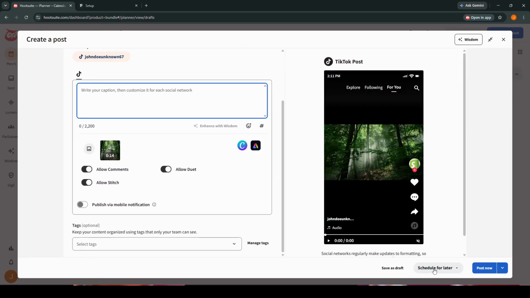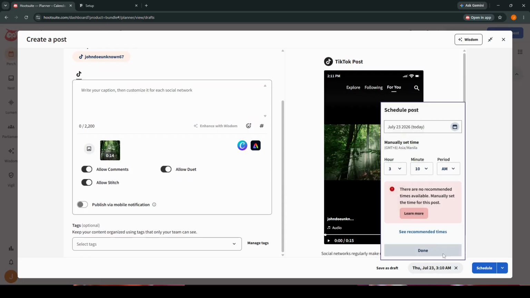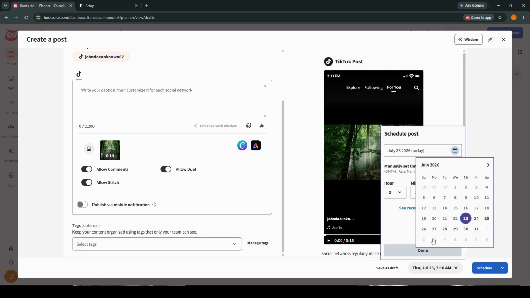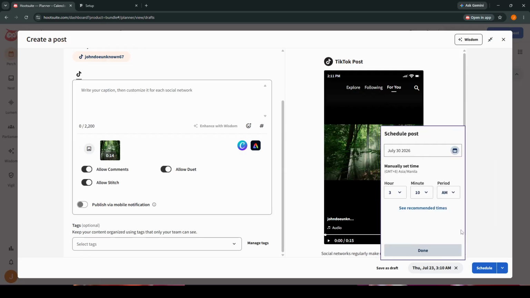Next, click Schedule for later. This tells Hootsuite that you do not want the post to go out immediately. Instead, you want to plan when it will publish. Once you choose scheduling, the interface typically updates to ask for a specific date and time, so you can set your publish window accurately.